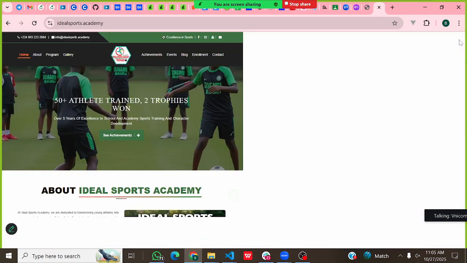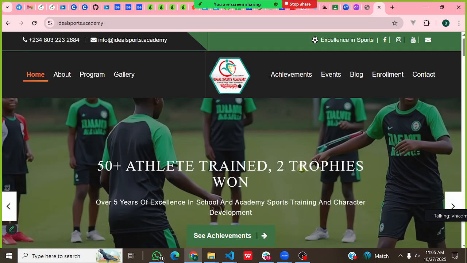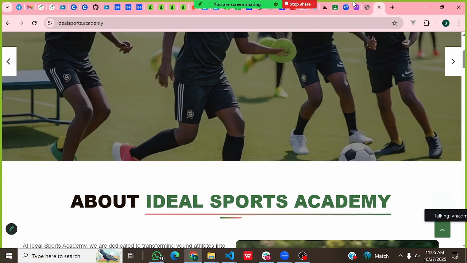Let's close it. Should optimize, tell him to optimize the image. They are too heavy. Okay, but this is nice.